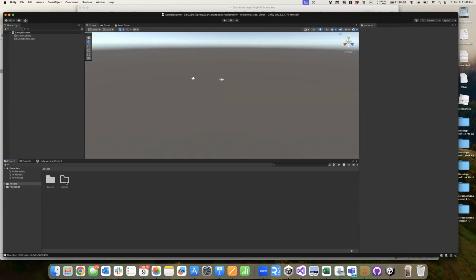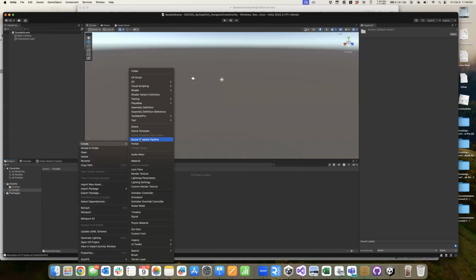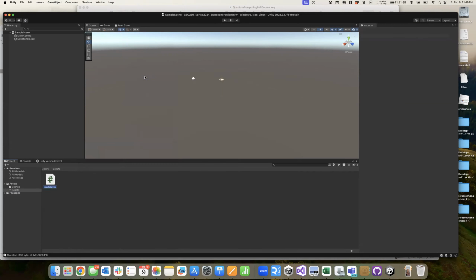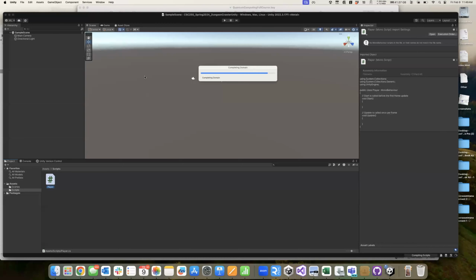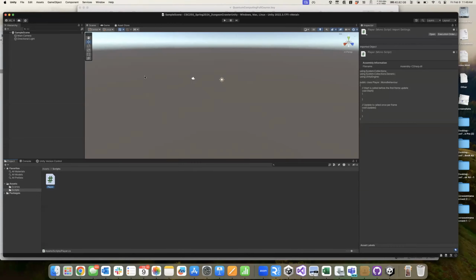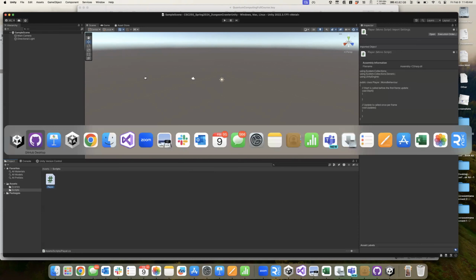Notice now we have a scripts folder in here, even though we didn't create it through Unity. I'm going to go in there, right click, and create a C# script here. I'll name this one Player, since we know we're going to need a player in here. But for right now, I'll just create that. That's all I've done in the project to show you how this will work.